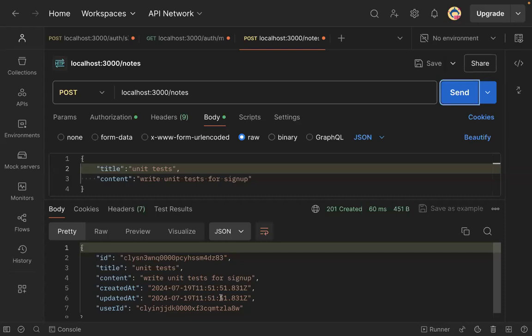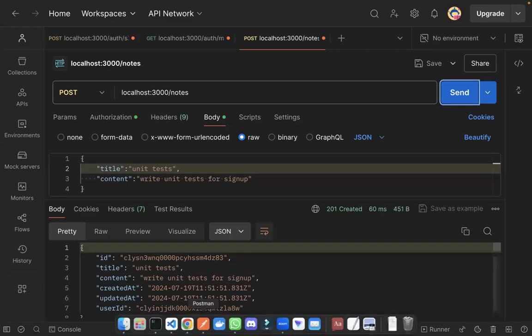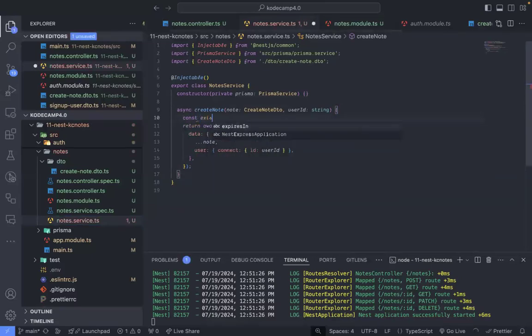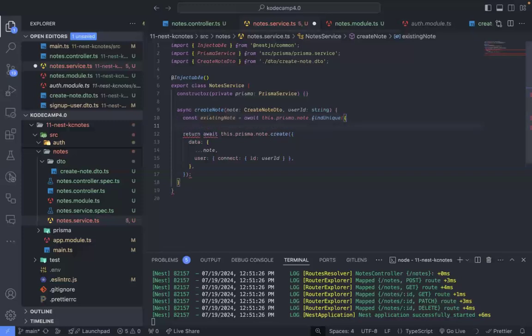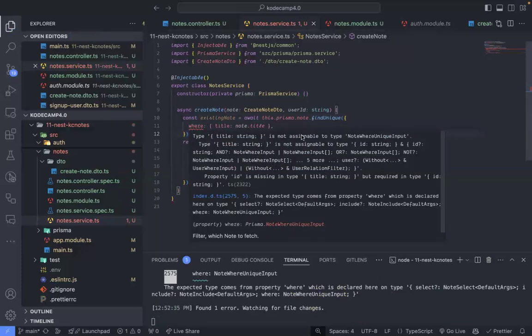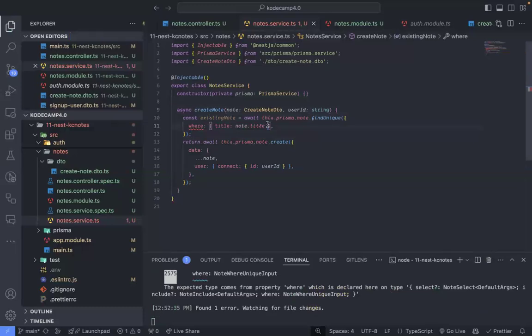Okay, so that is basically it. So we can spice this up, and then you can come over here and say existing node is equal to this Prisma node dot find unique, where title is equal to node dot title. Okay, because the title here is not unique.